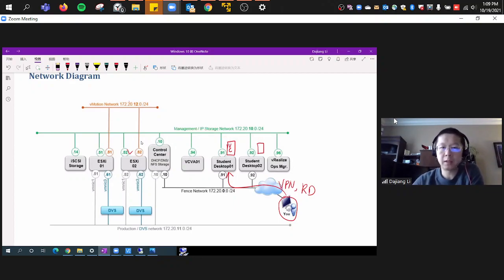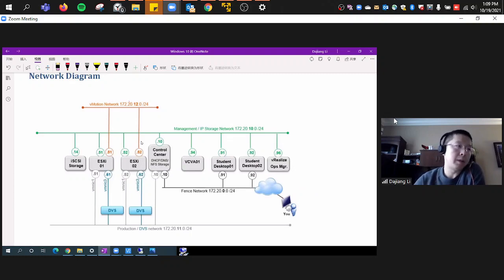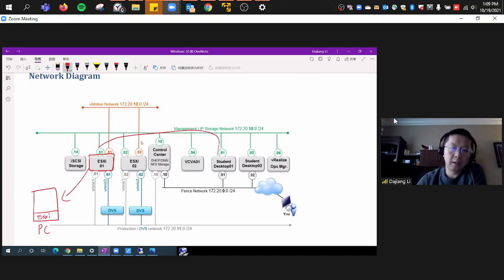Second question comes at ESXi already installed. Can I try to install it by myself? Right? That's the second question. From this lab, we already have this part. What's this part for is this part has a server or it's a PC. On top, we already installed ESXi for you. So that's why your task is just go log in and build some virtual machine on top.